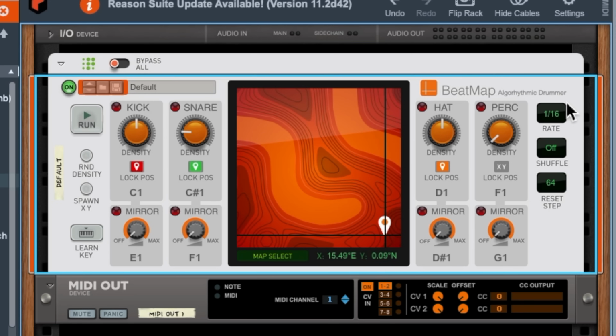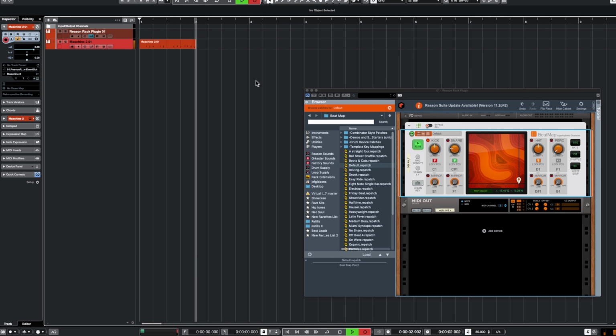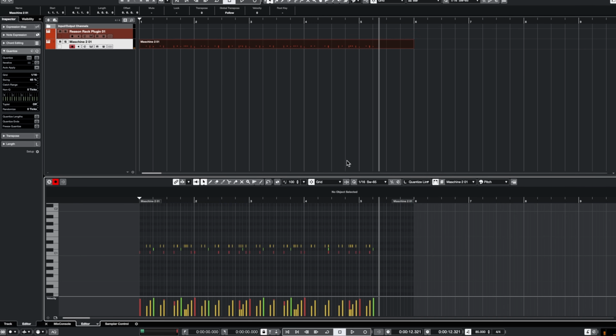So what I recommend you do is go watch the video on the Beatmap. Get your brain around all of these different controls, what these mirrors do. See one more thing, how we get it back onto our track. So all I have to do now that I've got it is press record and make sure record enable is on, and it will dump all of that MIDI onto a track. So here we go. I'm going to press record and let it go. And it starts over. So there is our Beatmap created beat.